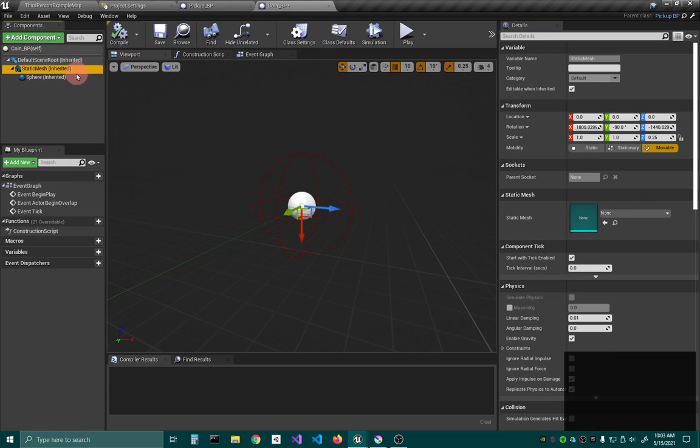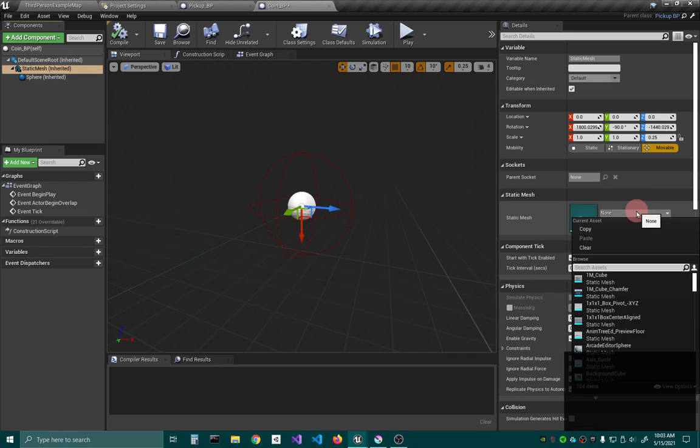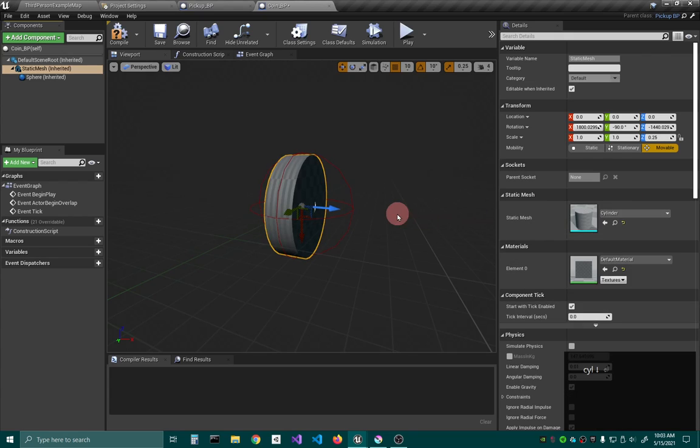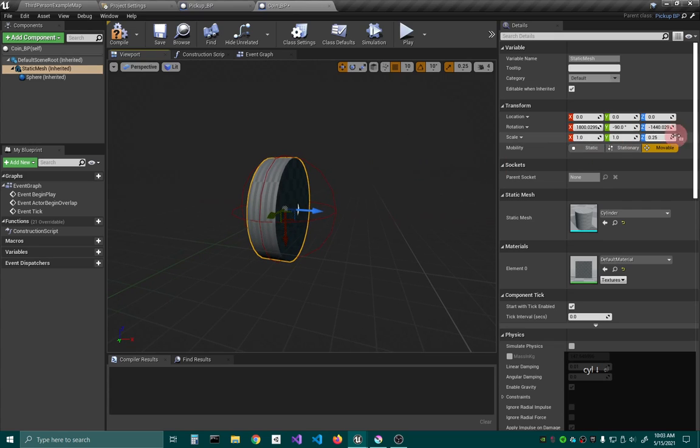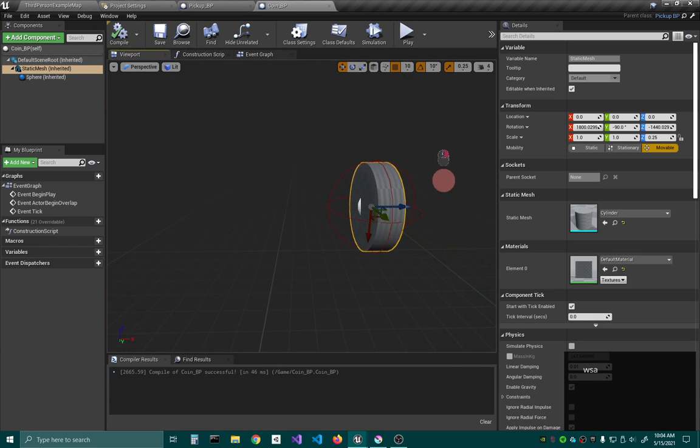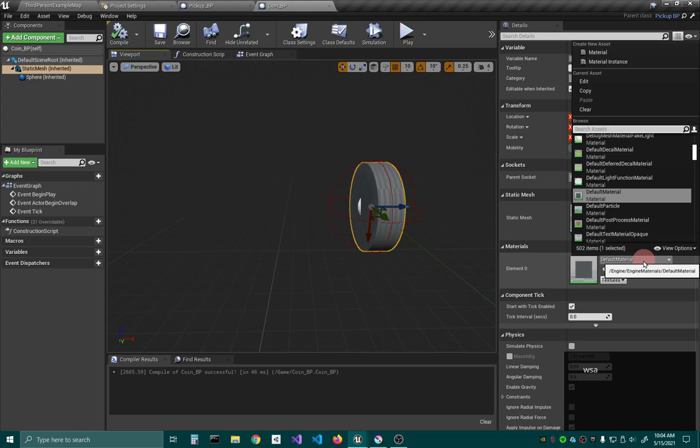So I'm going to set the static mesh to the cylinder for this one. And it's already got the correct scale and stuff. I might actually need to fix that on the parent because I don't want all of my children to have that 25% scale on the Z. But this is a good coin shape. And then we'll add a material. There's a gold material in here.